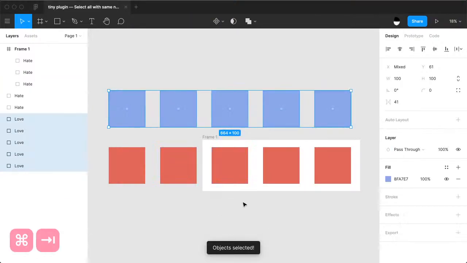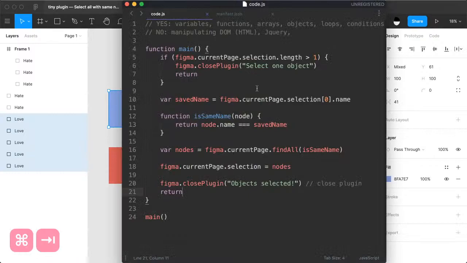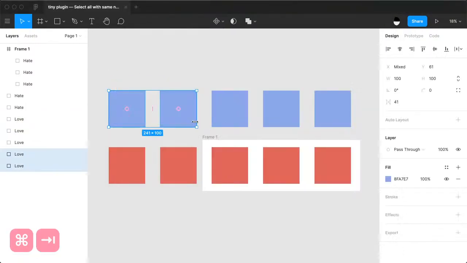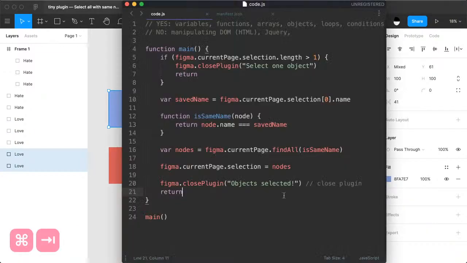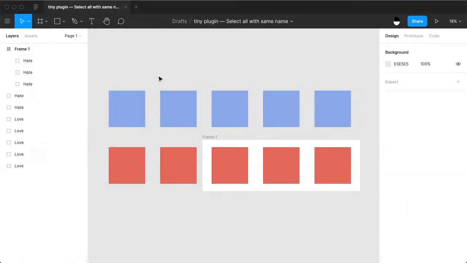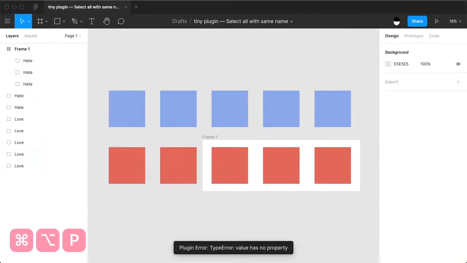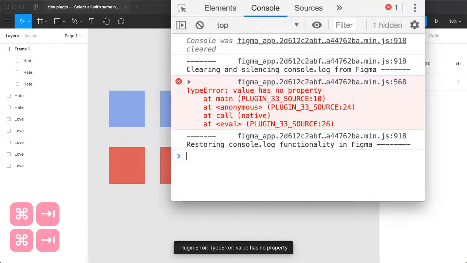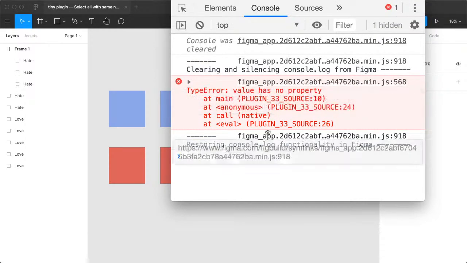Okay, object selected, it's fine, because we have only one object selected. Now, if we select two objects, it says select one object, so it breaks. And if nothing is selected, look at this, it will break. Plugin error, type error, value has no property. What value has no property? Yeah, this message is a mess.